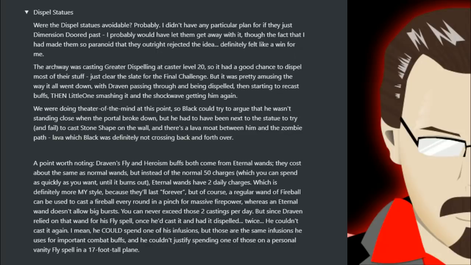But it was pretty amusing the way it all went down, with Draven passing through and being dispelled, then starting to recast buffs, then Little One smashing it and the Shockwave getting him again. We were doing Theater of the Mind at this point, so Black could try to argue that he wasn't standing close when the portal broke down, but he had to have been next to the statue to try, and fail, to cast Stone Shape on the wall, and there's a lava moat between him and the zombie path. Lava which Black was definitely not crossing back and forth over.